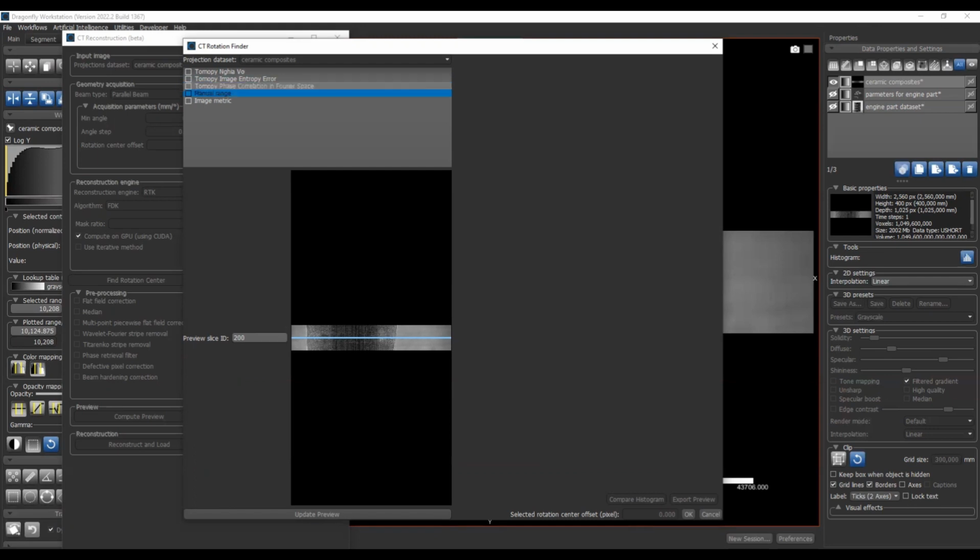Let's first try the first method. You can check it. In the middle, we see a preview of the projection dataset, and on the left is a preview slice ID, which is 200 for now. This preview slice ID is going to be used during the rotation center finder for any preview reconstruction.